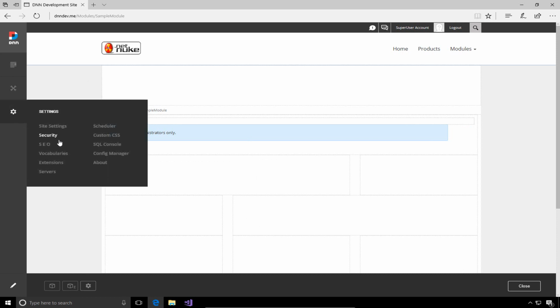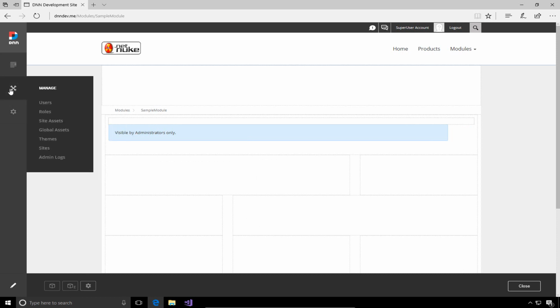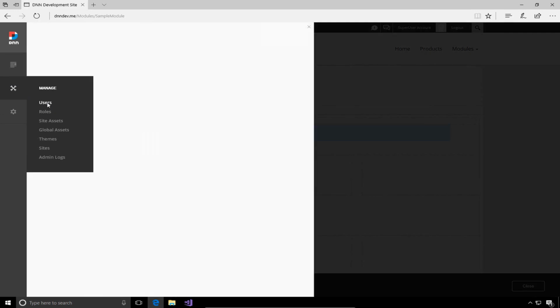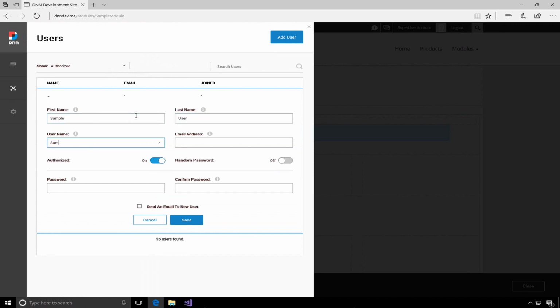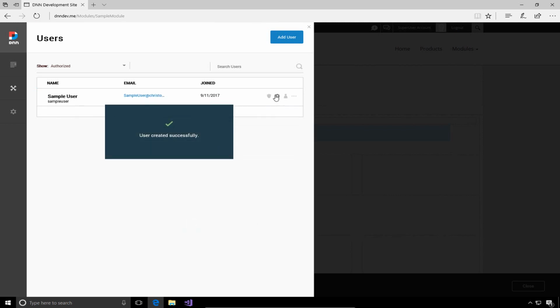First thing we're going to do is go into the manage option. We're going to go into users. We're going to add a new user here. We're just going to call this sample user, and give them a username of sample user. We're not going to give them a random password. We'll define a password, that way, if we need to, we can log in as that user. Then we'll save this user, which we've just created.